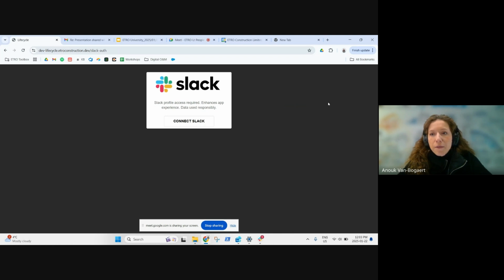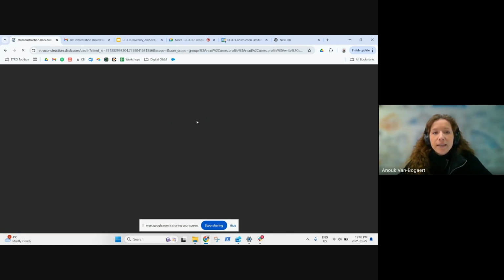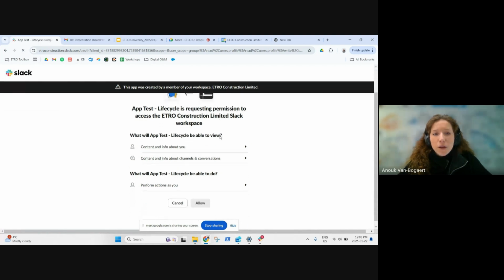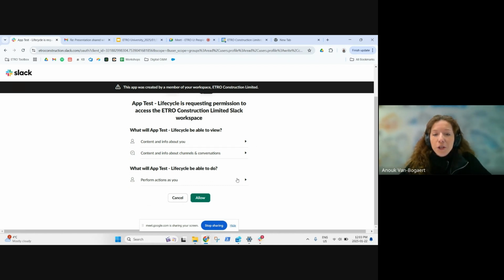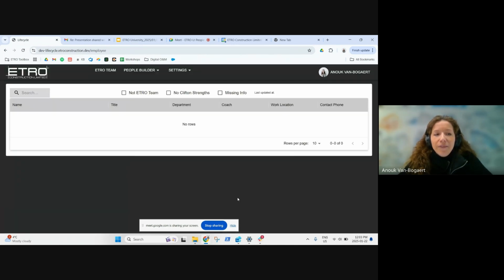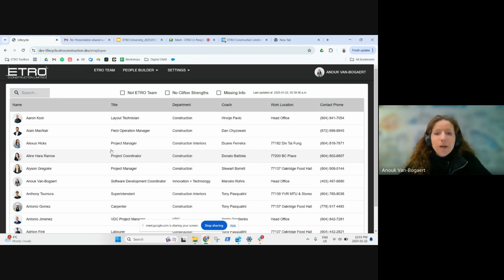Normally you'll be using Chrome, so it'll be very fast. Then Slack, and Slack is going to ask you some permissions. This is just so that we can send messages and also change your picture if you wish that to be changed. So we're going to allow this. And then People Builder is going to load. This should look very familiar to what you're used to.